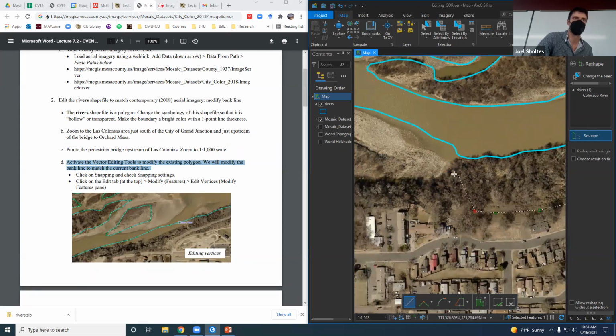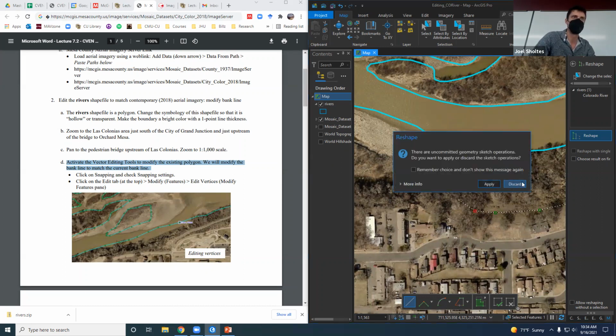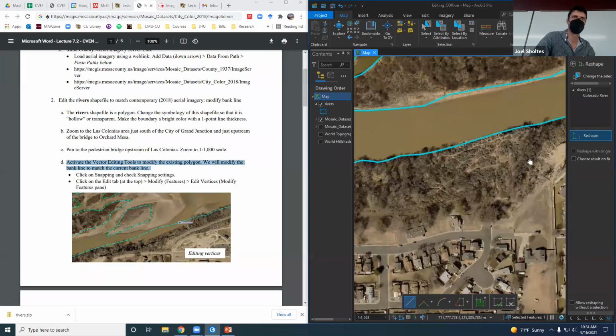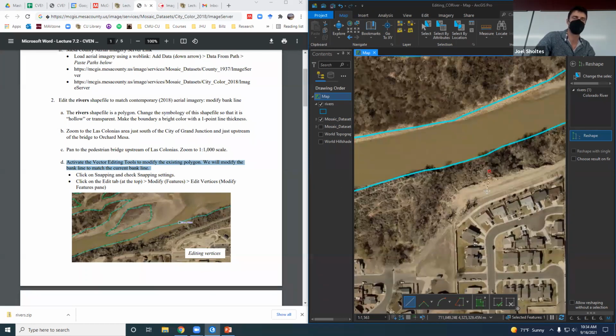I'm probably a little far away from the river here. Maybe I want to go back. No. Escape. I'm going to discard that. Let's go back and stick next to the river.